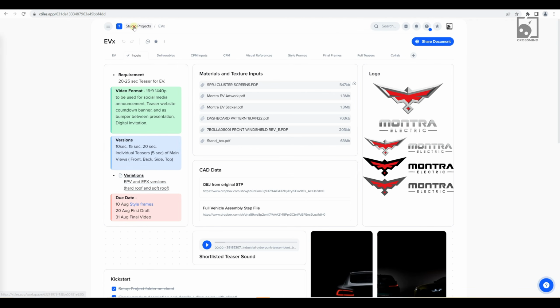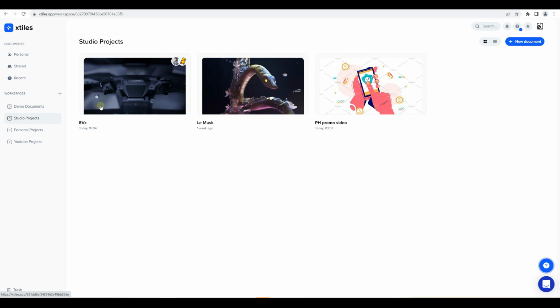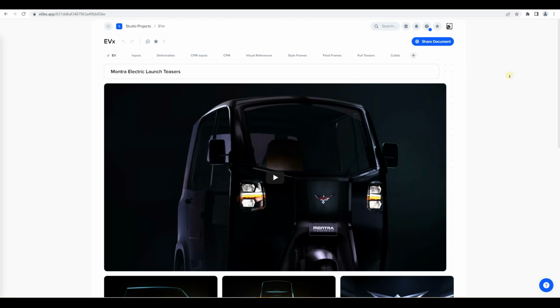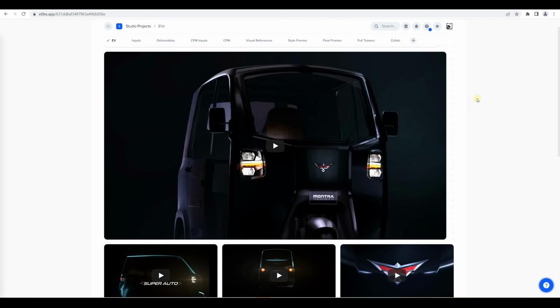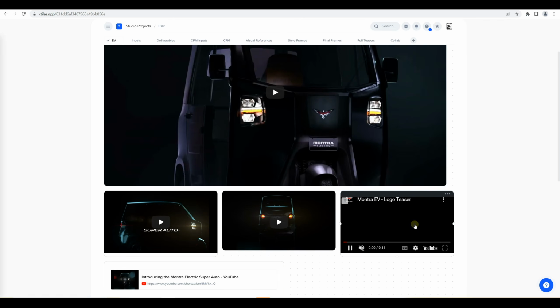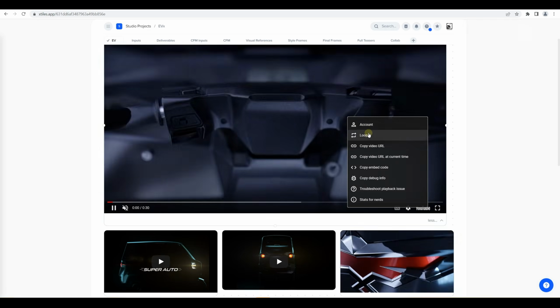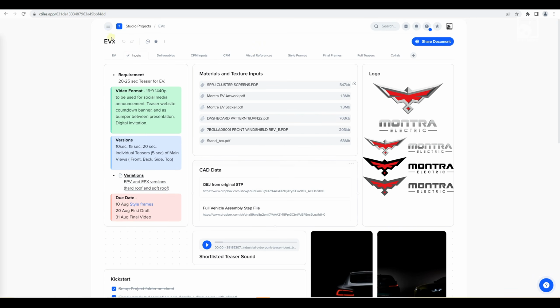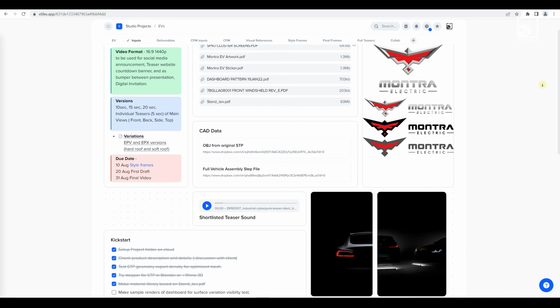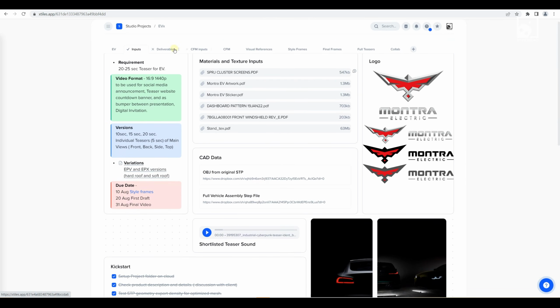First thing on my dashboard, you can see multiple project thumbnails which are ongoing projects, and out of which we will be discussing a project board called EV, short for electric vehicle, which is under the brand Mantra. Once I open the project, you will see it opens a page with a lot of information going on, but this is just the first tab and there are multiple tabs on the top which are basically holding different kinds of information as the name suggests.